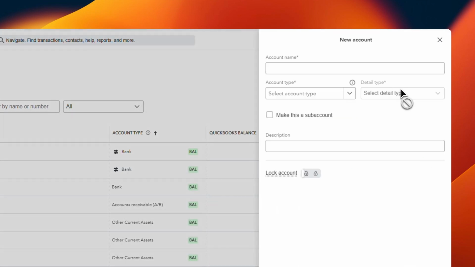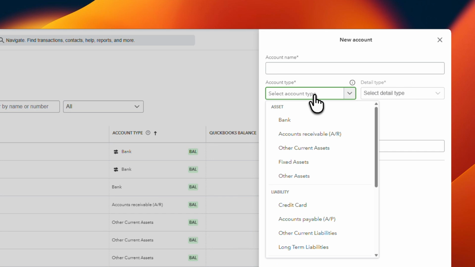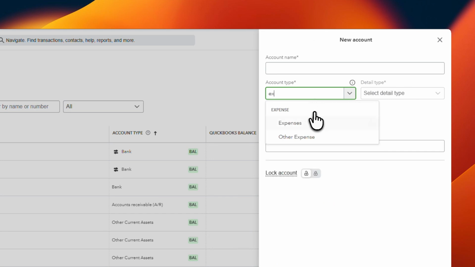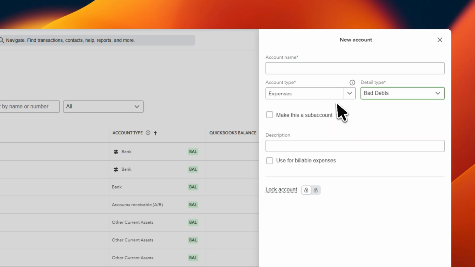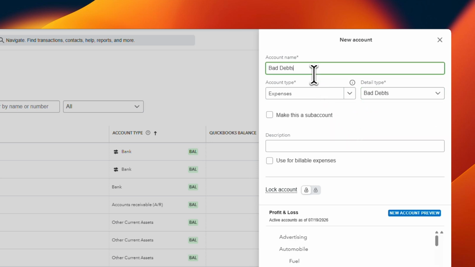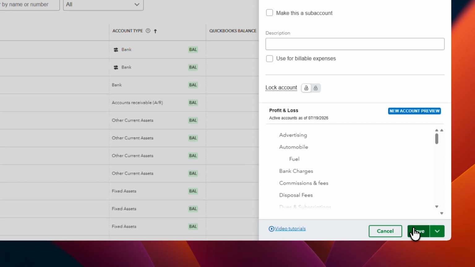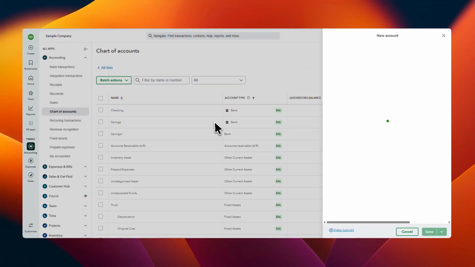First, go to your chart of accounts. This is where QuickBooks stores all of the accounts used in your bookkeeping. Once you're there, create a new account. For the category type, choose expenses or bad debts if that option appears in your version. Then name the account Bad Debts and save it.